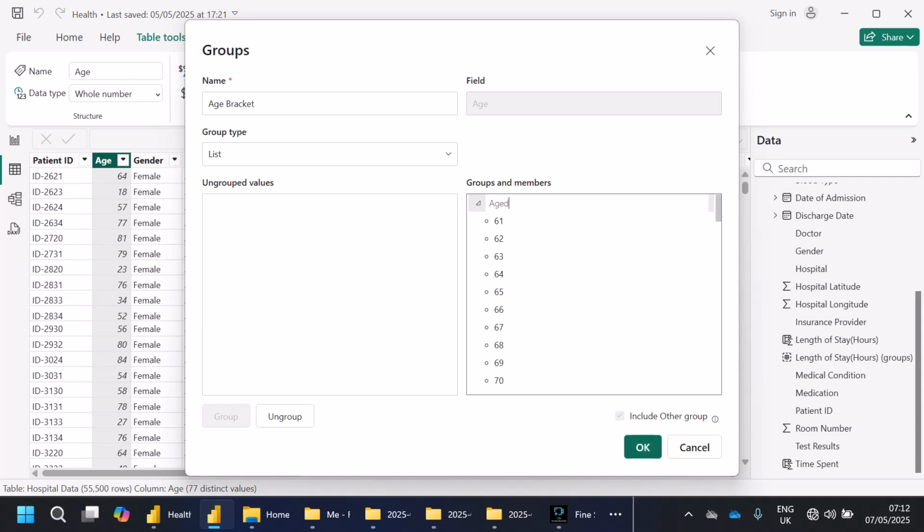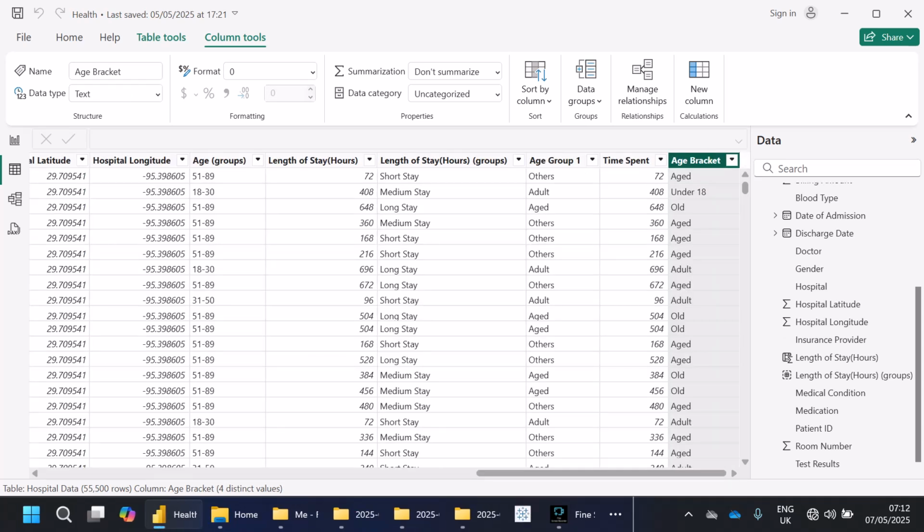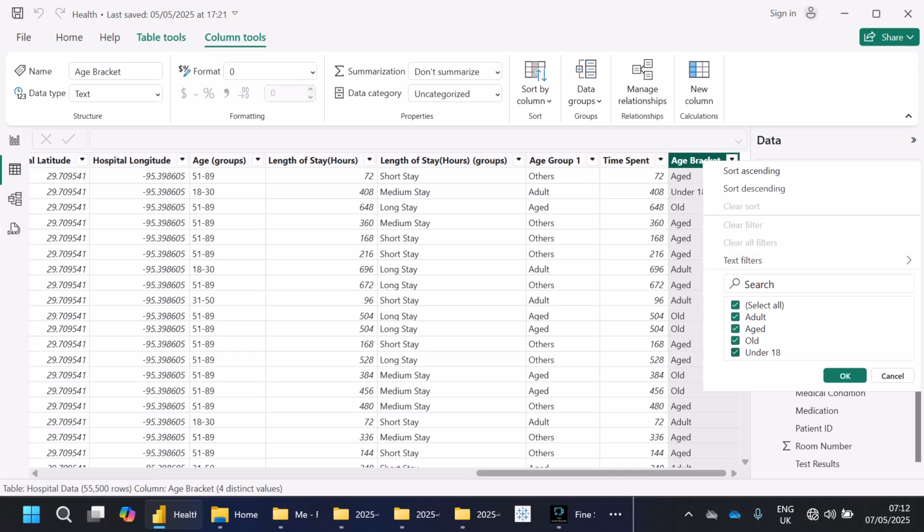So I can hit OK. So I have a new group, and you can see we have been able to categorize this continuous variable into a categorical variable. So that is how to create a list and use grouping in Power BI. You can also achieve the same using DAX or Power Query, but that will not be covered in this video. You can watch out for the next video on that.